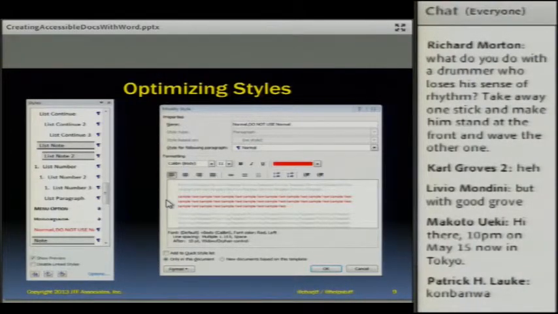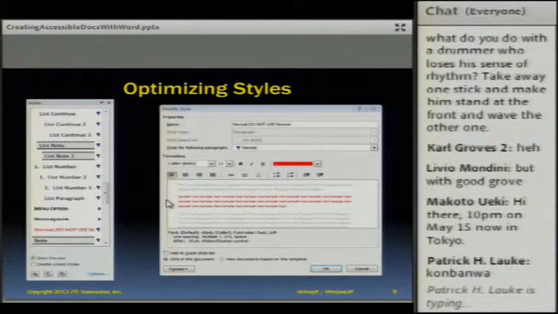Now you're probably wondering, why not use the normal? Well, it's because anything that's based on normal ends up going back to the normal template, which can create a whole set of problems. So as I said before, if you use normal template and you pass a document around, it's going to start adopting the functionality of the normal template for the system it's sitting on. And in this case, we don't want that.